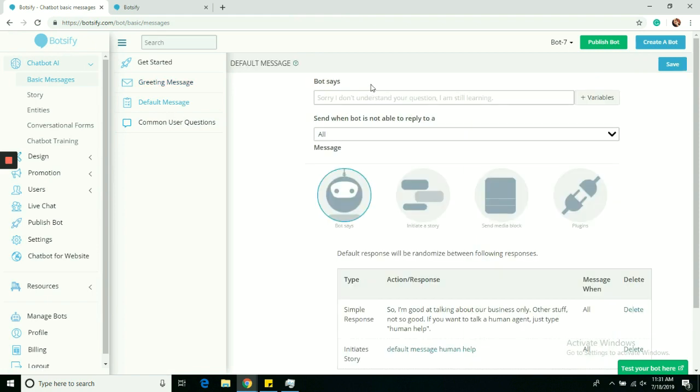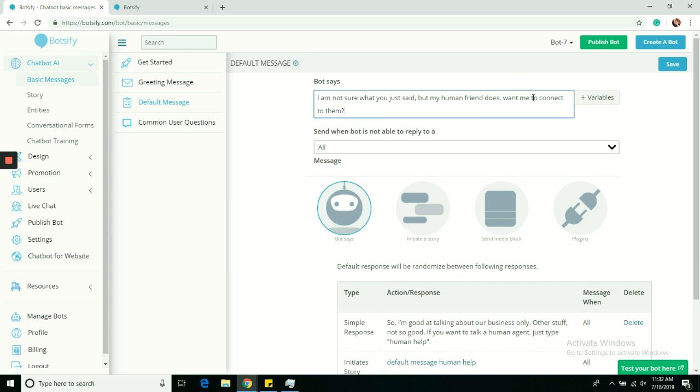Okay, let's move forward with default messages. Default messages are the responses your bot sends when it fails to understand any query of the user, whether it's text, multimedia, or a file. Let's say I want to send this message as default. So what I'm going to do is type this message and hit save when I am done.